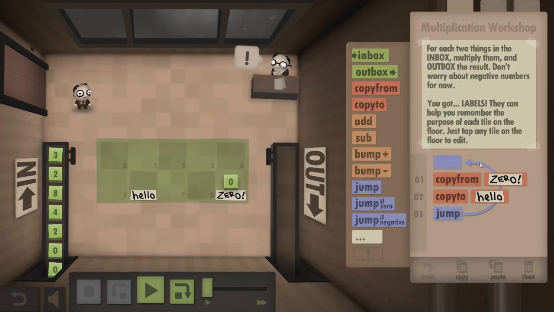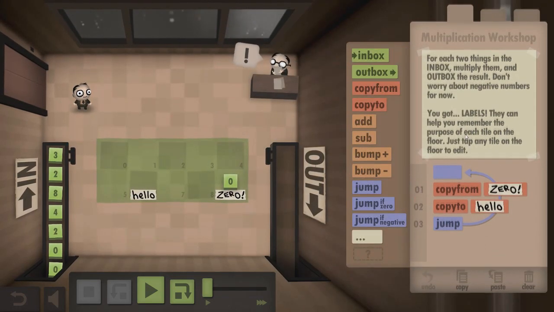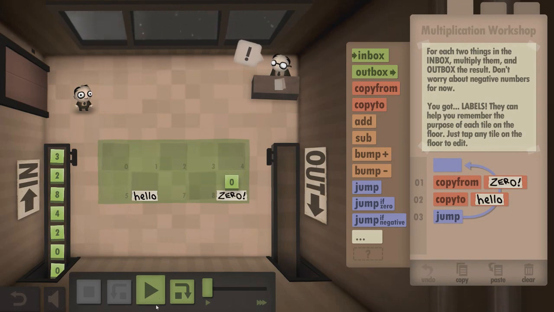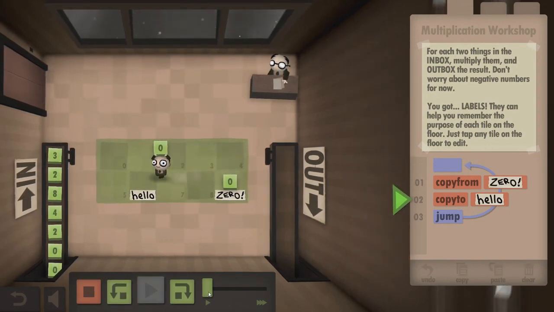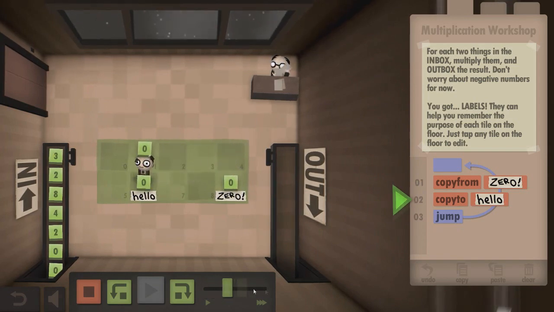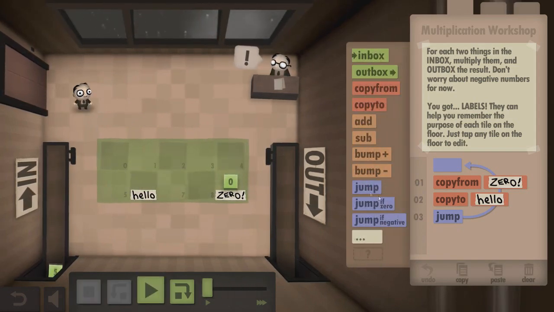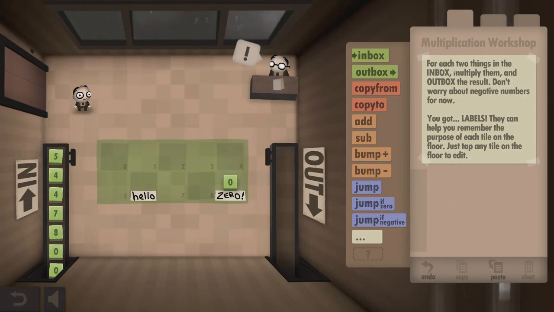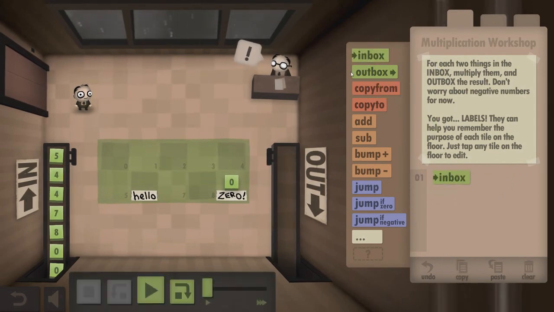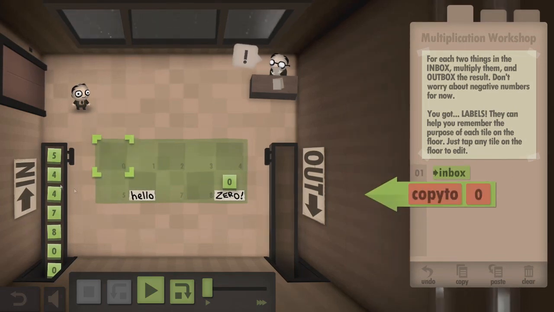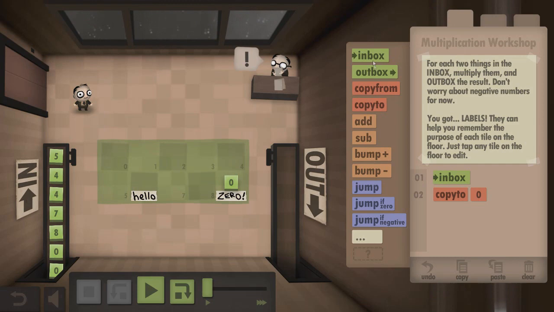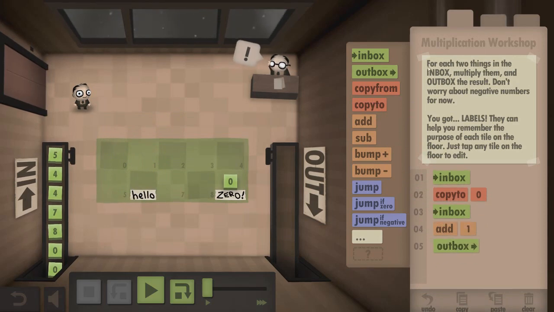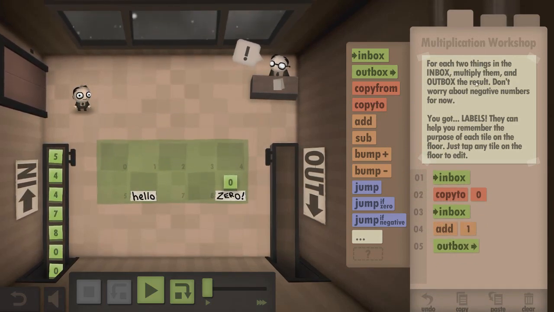Okay. Don't copy from zero to hello. What's gonna happen if you do that? Nothing. Okay. For each two things in inbox, multiply them. Okay. Inbox. Then inbox add. Reach the things in the inbox, multiply them, and outbox the result.